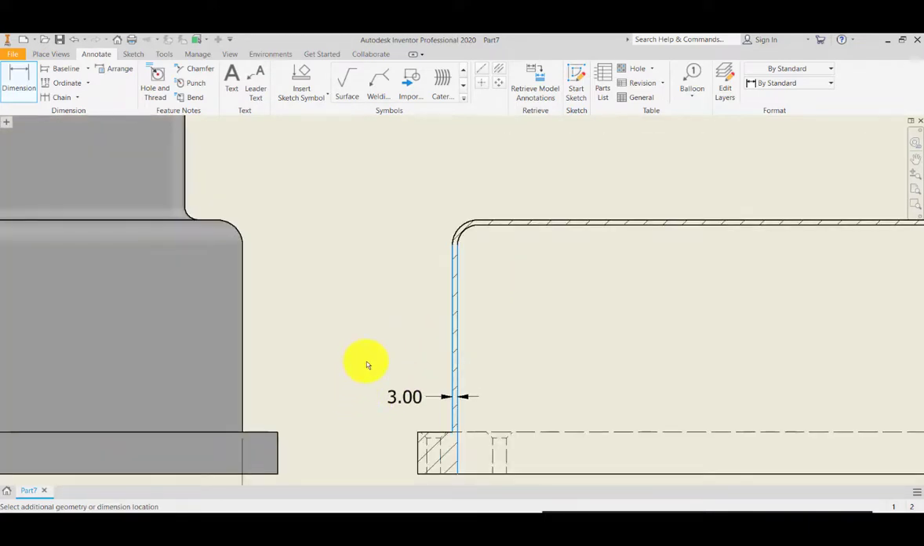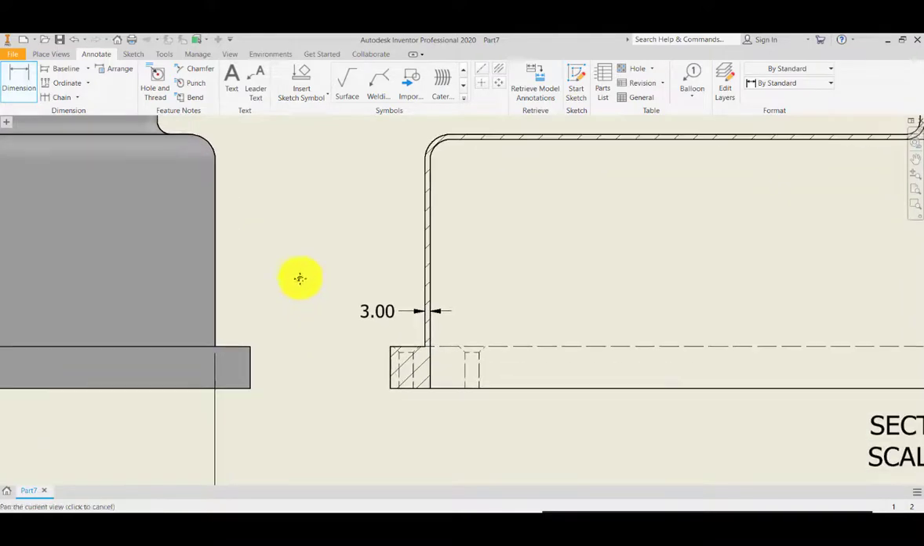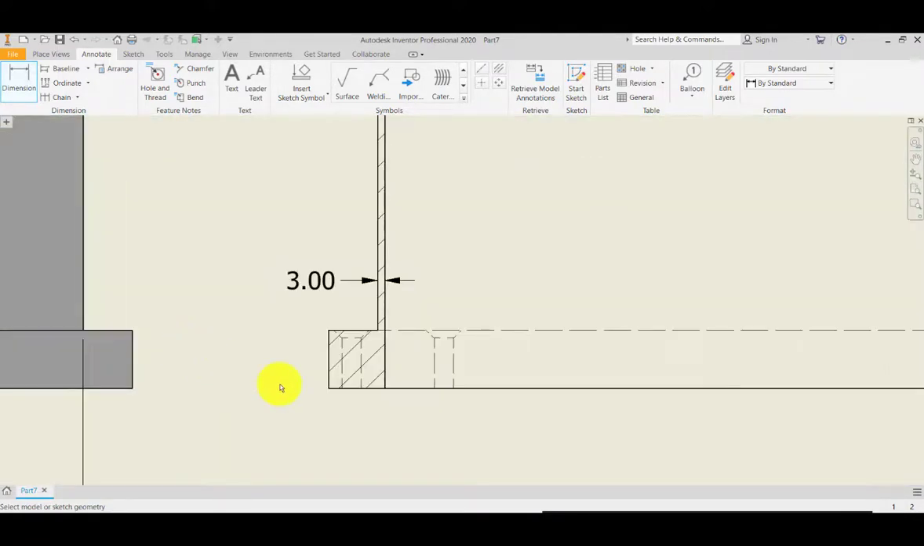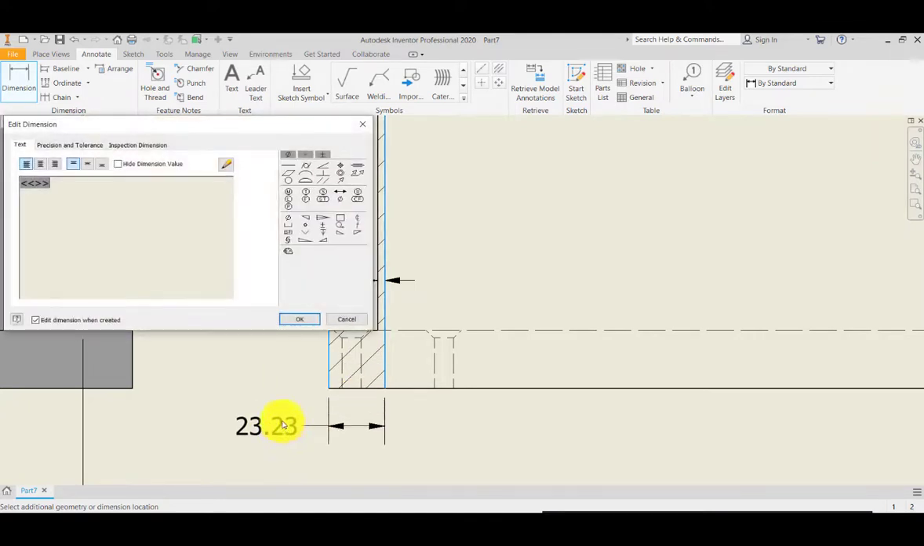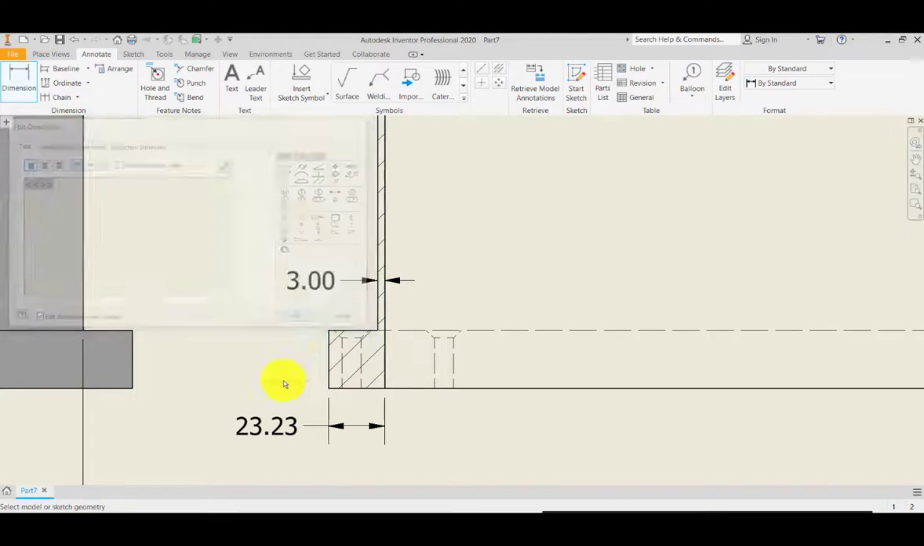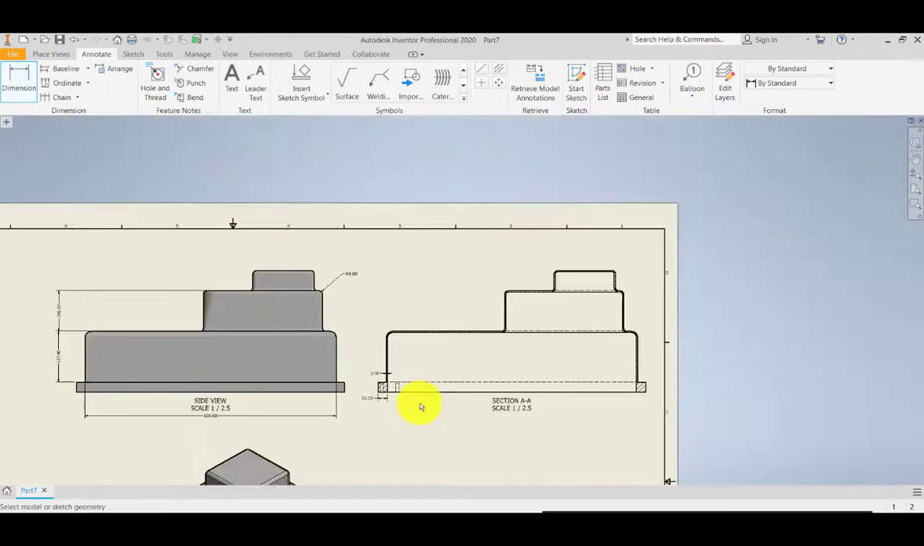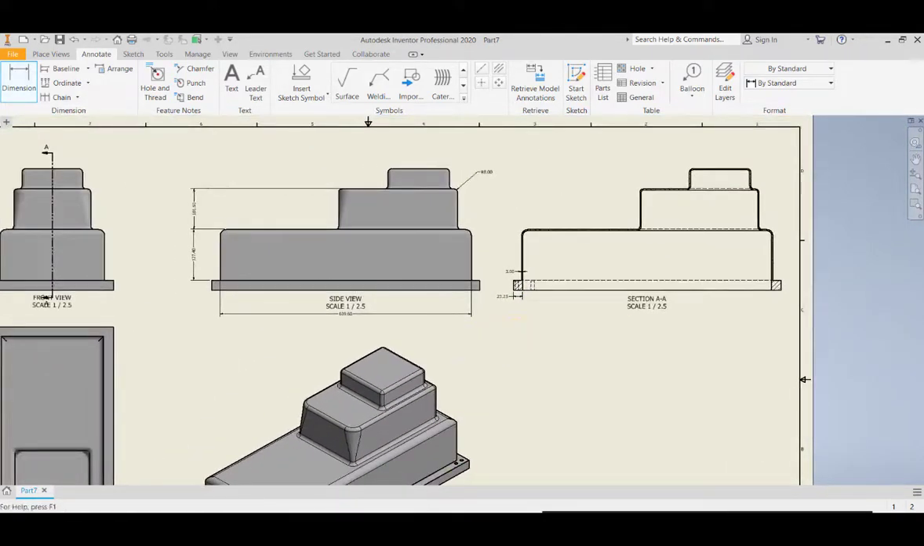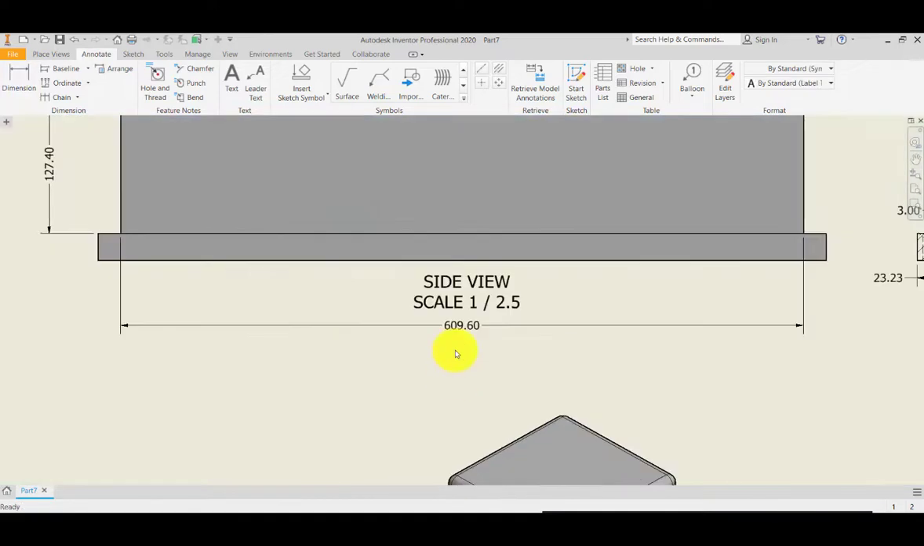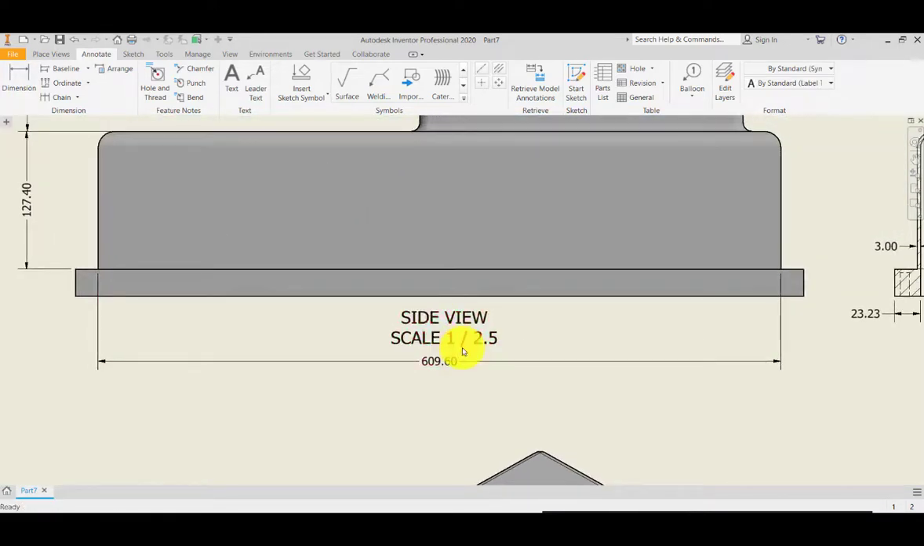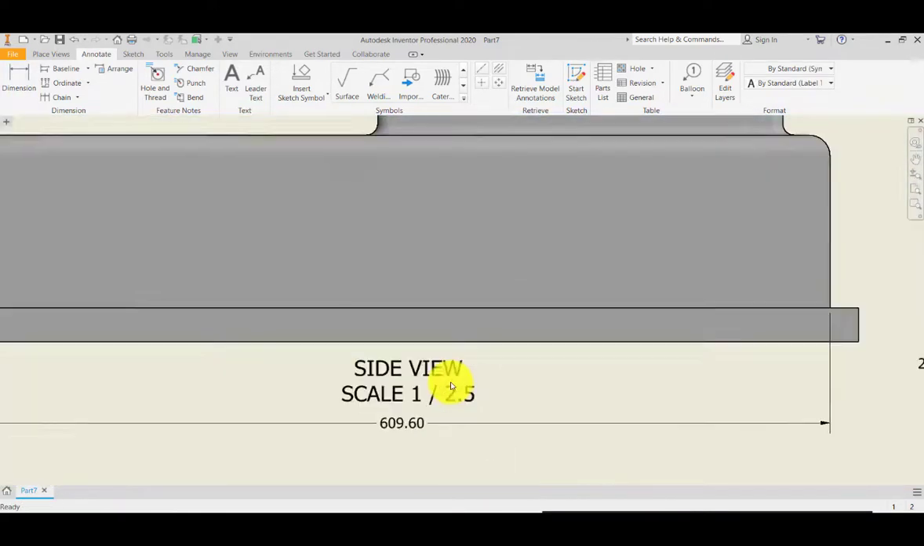This tells us that the thickness of our plate is 3 mm, and we can also specify here what the overall plate is that we use, which is 23 mm. Okay, for the units of that one. So we can also rearrange the tag of our sectional view.